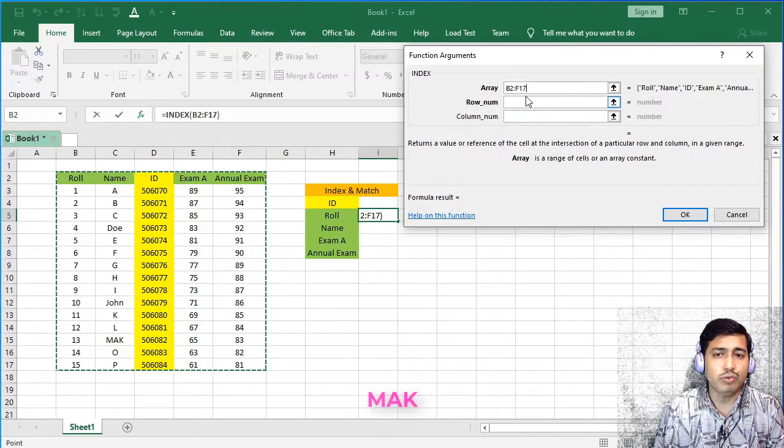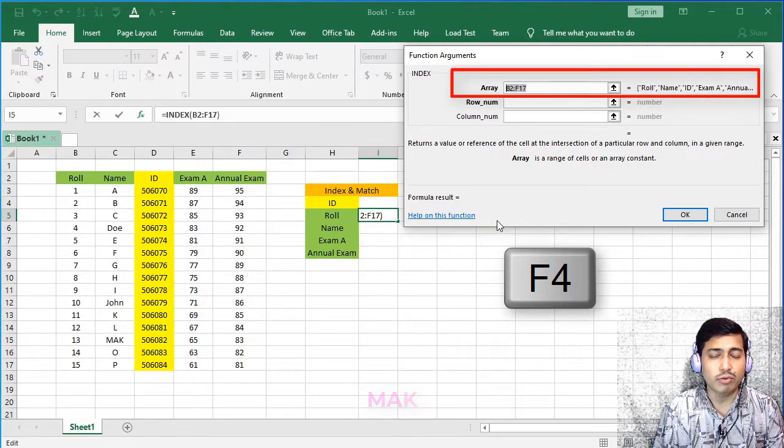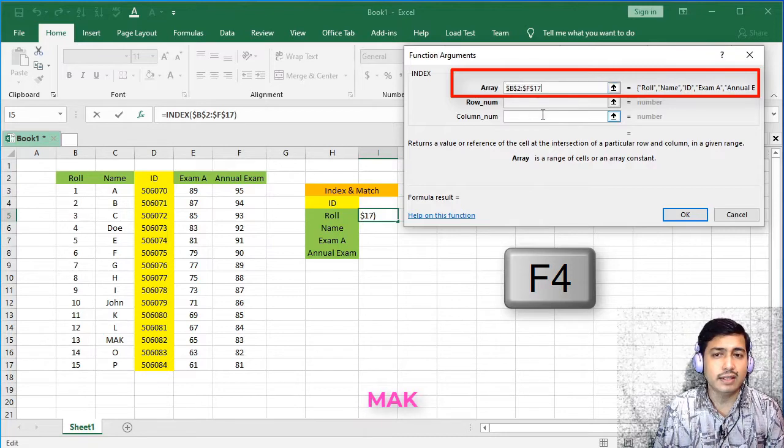This is a relative reference, B2 F17. B2 is this one and F17 is this one. We are not going to change this, and because of that we are going to keep it absolute. We are not going to use the relative reference, we are going to keep it as absolute reference because we are not going to change it. That's why I'm pressing F4 on the keyboard and making it absolute. Here you can see it is absolute now.